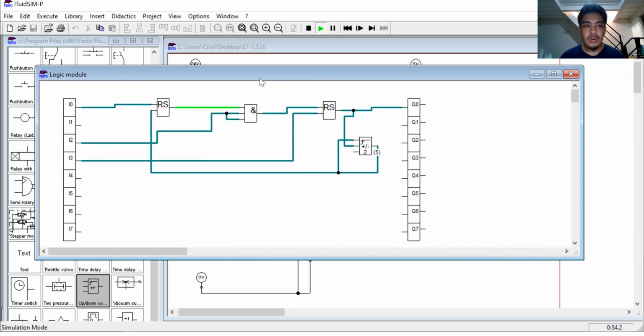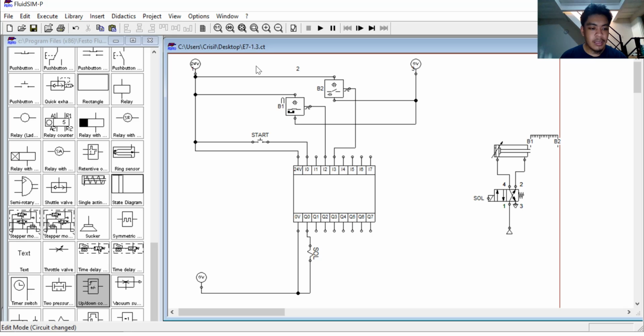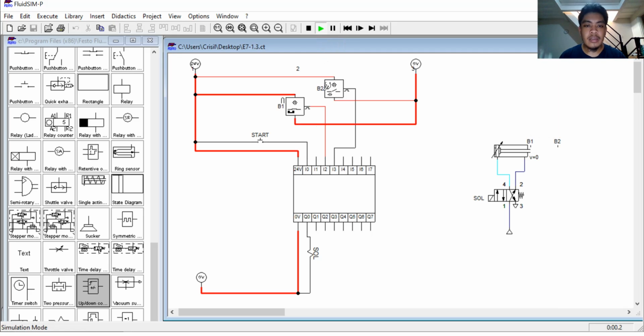So now let us view our I/O wiring for a better understanding and better grasp of the answer for the question given to us. It says here that the cylinder extends and retracts for 5 cycles. So let's see if we have accomplished it. Now, pressing the start button, let's count 1, 2, 3, 4, 5. As you can see, it has successfully extended and retracted for 5 cycles.